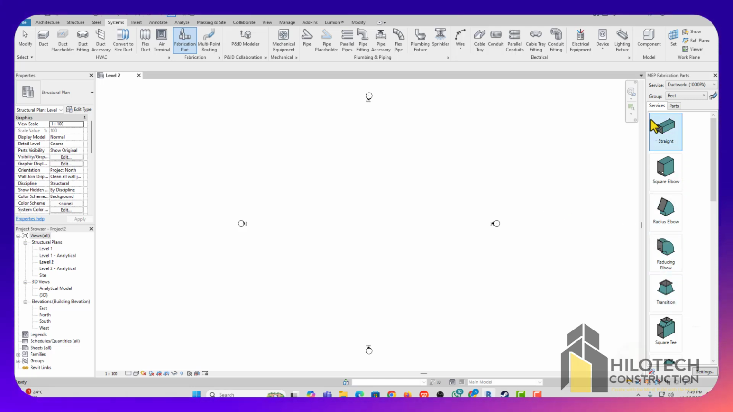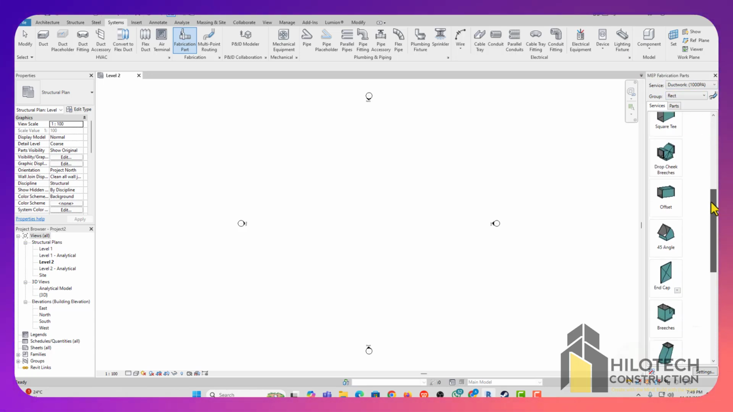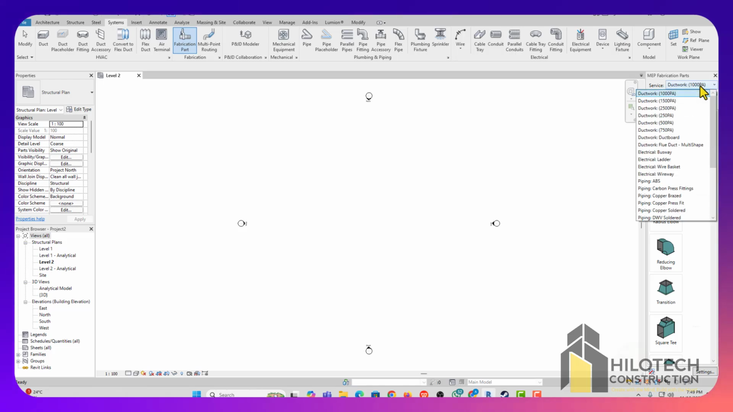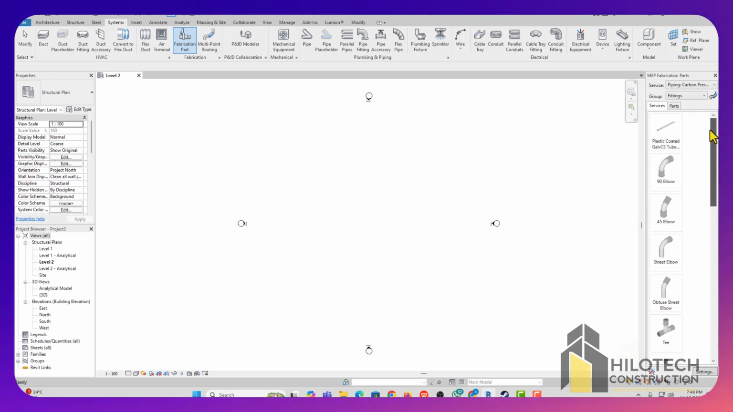Now you have your fabrication parts and everything loaded in, and this is what you're going to be using as you model your work. As you can see, we got them in totally different groups. This is just for the ductwork, and we have all the different types, all the different components here, all loaded in now, from electrical to piping and all that. So this is one of the first steps that you do when you're setting up your project for your MEP design, and I hope you have learned something today.